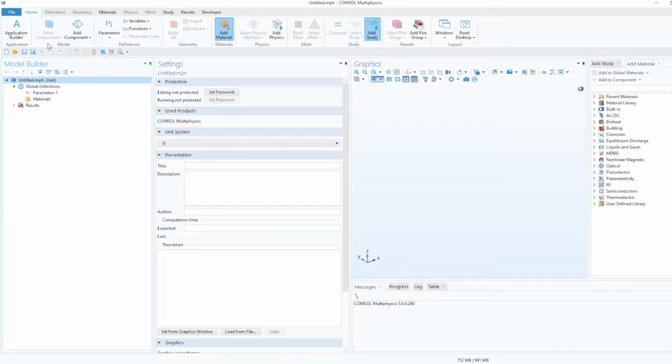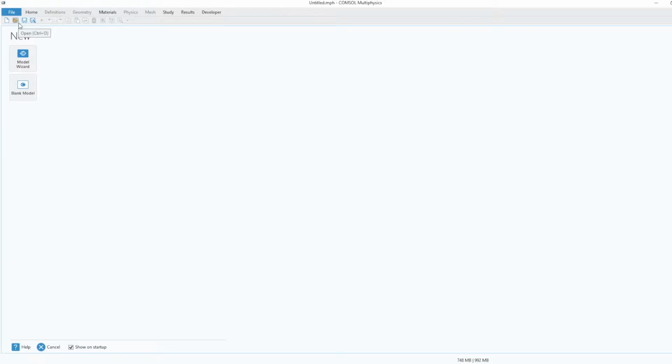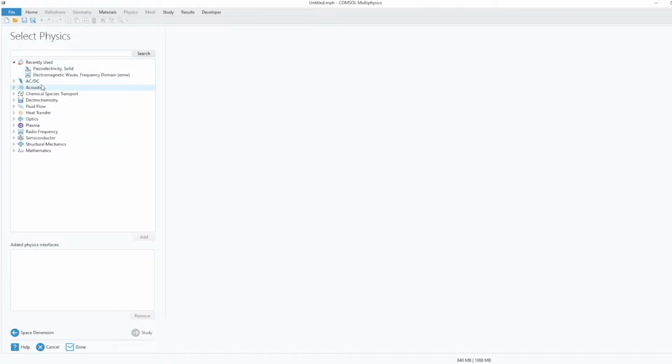So first, I'll go to File and click on New. Okay, so here I'll click on Model Wizard. I'll select simple 2D design. Click on this. Here it will give me an option to add the physics first. So today we are going to make a unit cell SAW gas sensor.